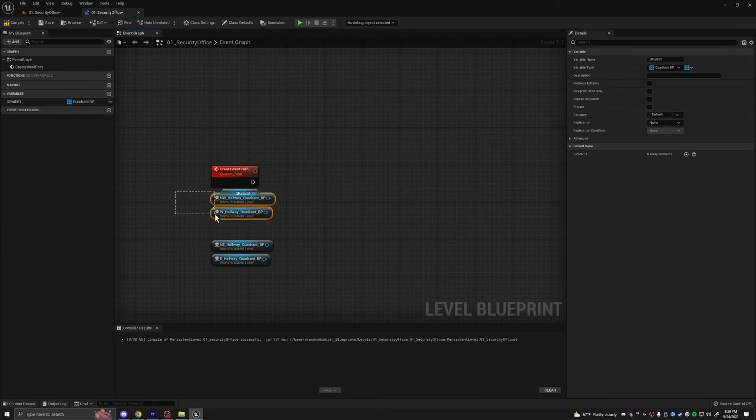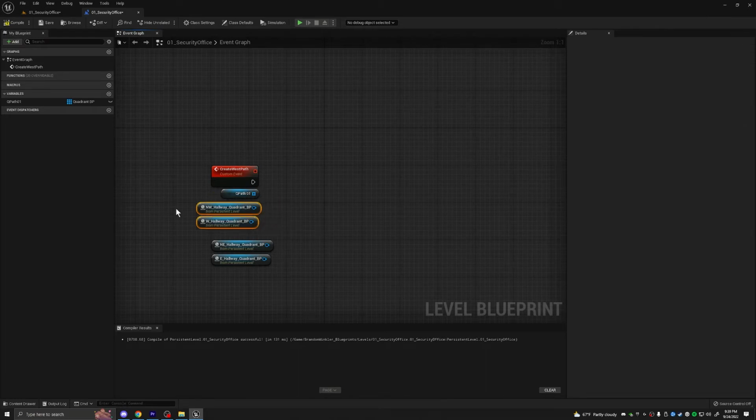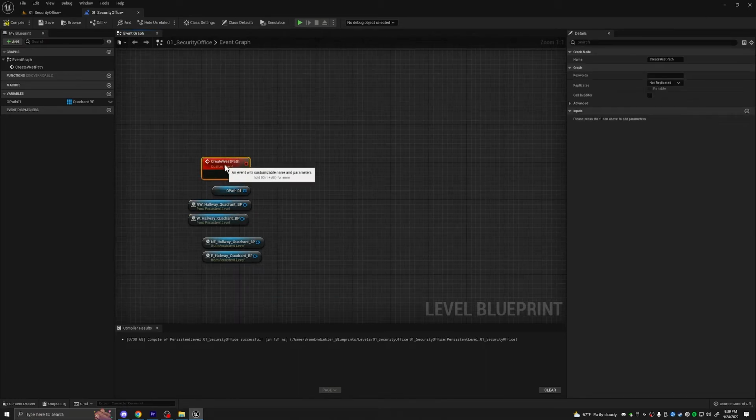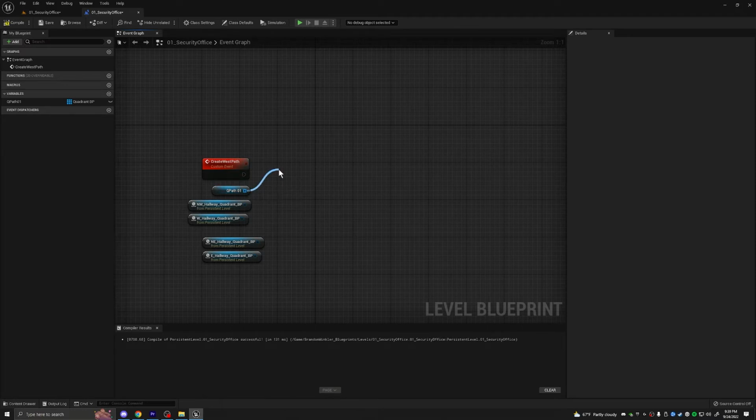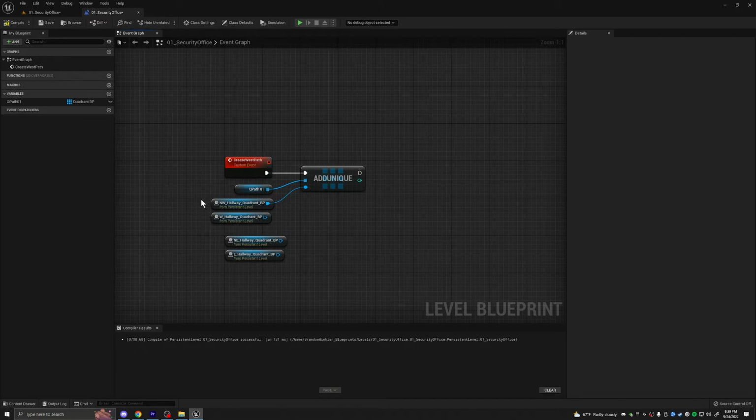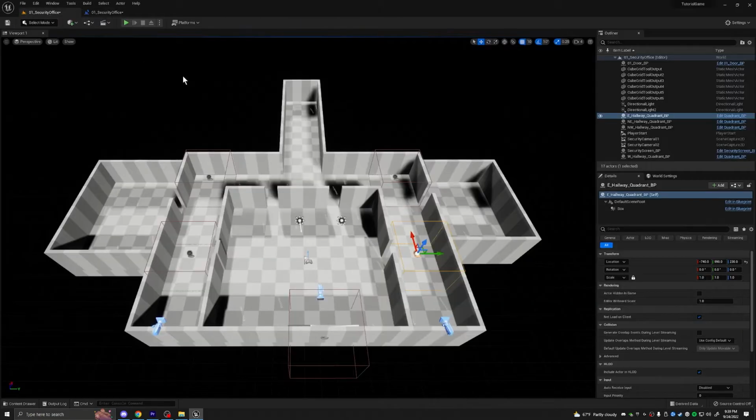Make a little bit of room here. Pull these back a little bit even. Yeah. And we're going to hit add unique. We're going to drag this over, and we're going to add Northwest Hall Quadrant BP. It's important to start with this one, because if we head back over to the security office, Northwest will be the first one that it has access to as it comes down the hallway.